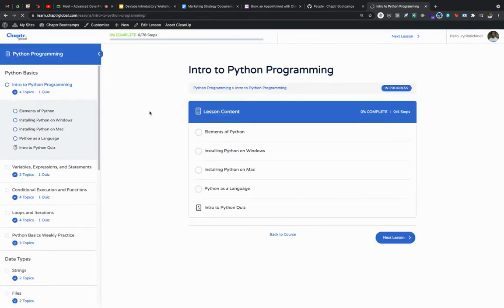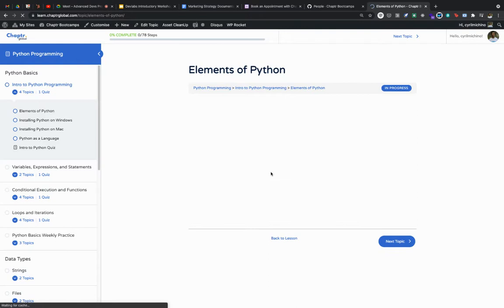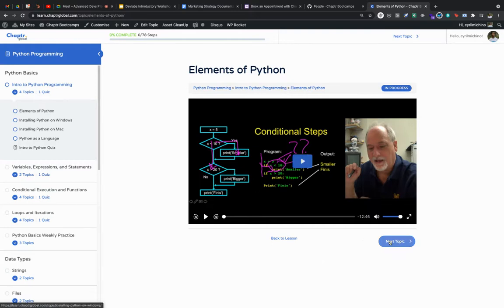You can click on your lessons and start following up on the topics. The first topic is going to be Elements of Python. When I click on that topic, I'll be able to start getting my video there on Elements of Python, so I can play that and just have fun with it. Okay. So you see that. You have videos and you're able to go from topic to topic.